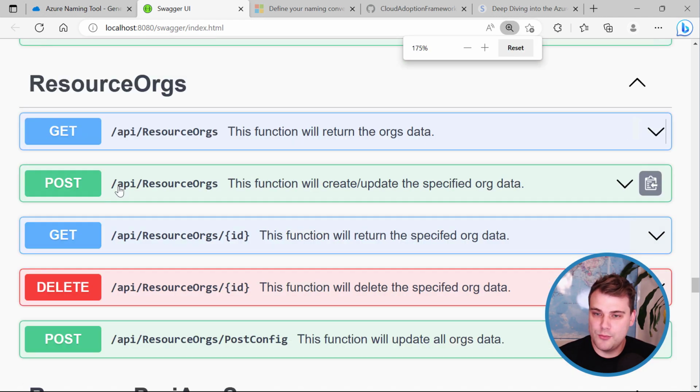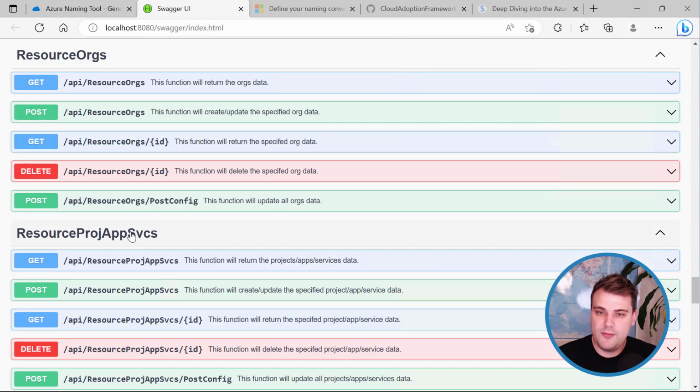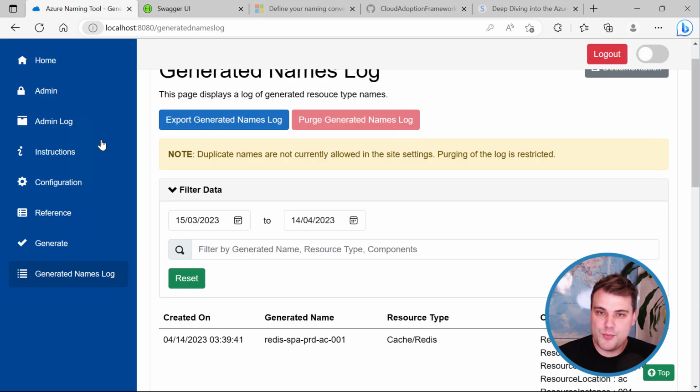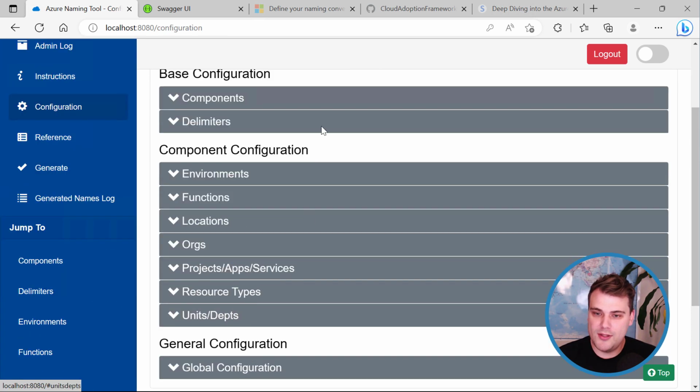So you will get some really helpful information back if you're not passing in the correct information to the specific API. So with that said, I think that's pretty much everything covered off for the naming tool at a reasonably high level. Like I said, you'll spend most of your time here in this configuration section just tweaking this and getting this right.